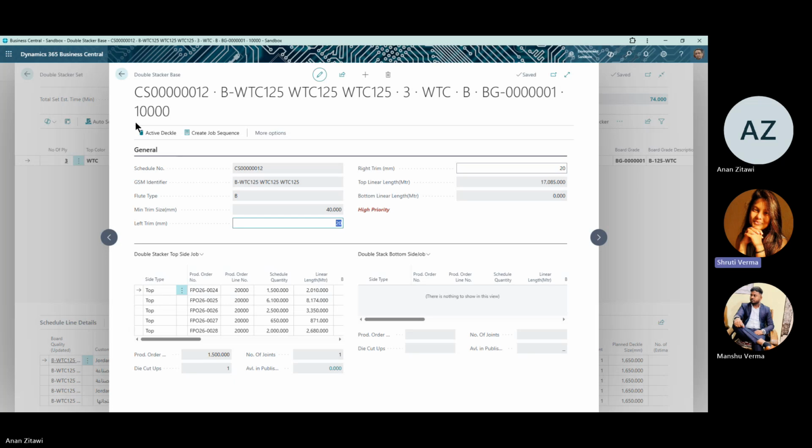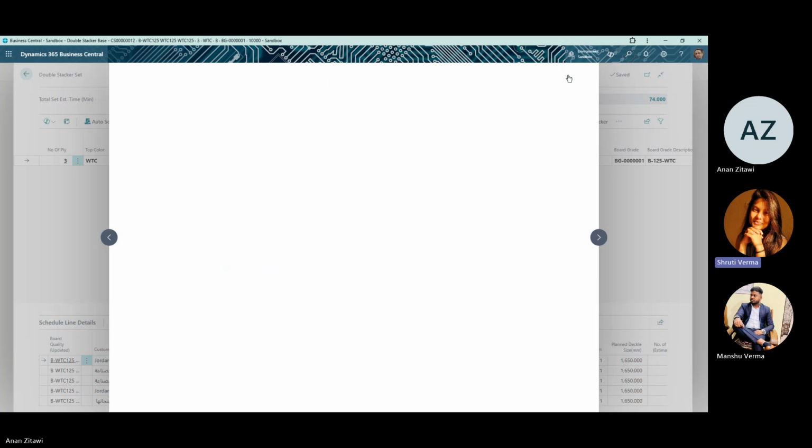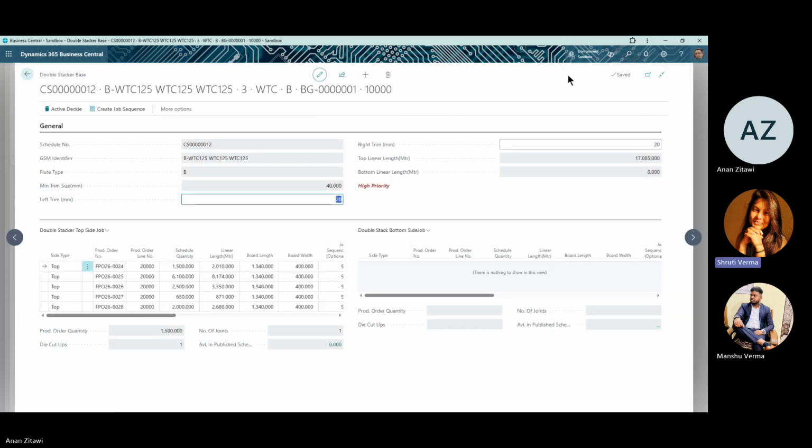Just expand this page. See, here, based on the constraint we have provided in the machine center, it is checking the constraint and automatically suggested that all the jobs will run in the top layer, and there is not any job which runs in the bottom layer. So you can change the side type manually also.